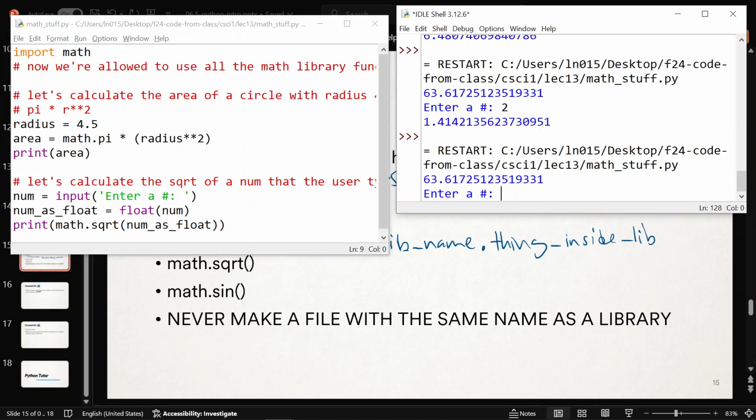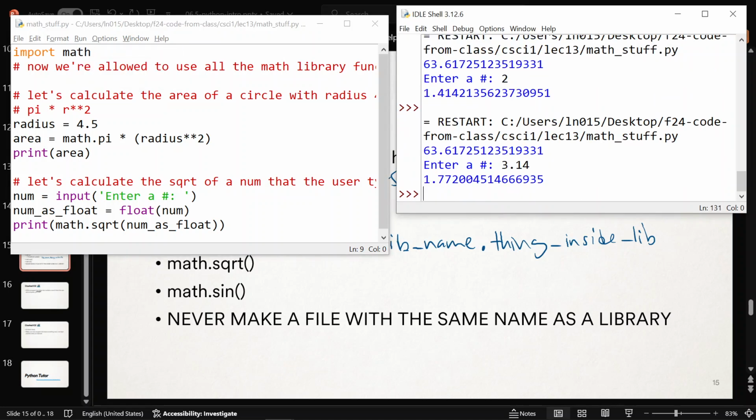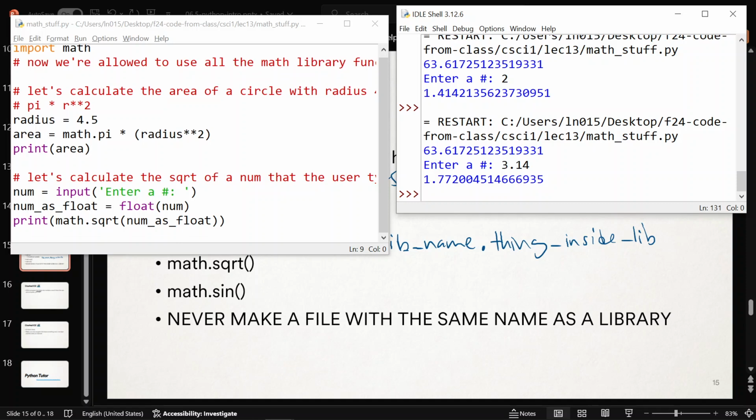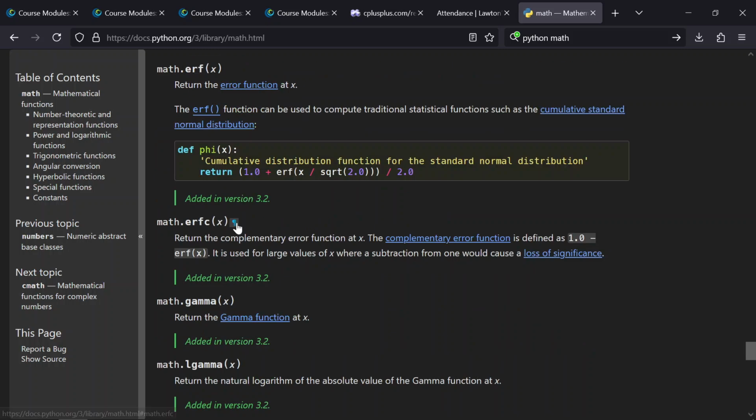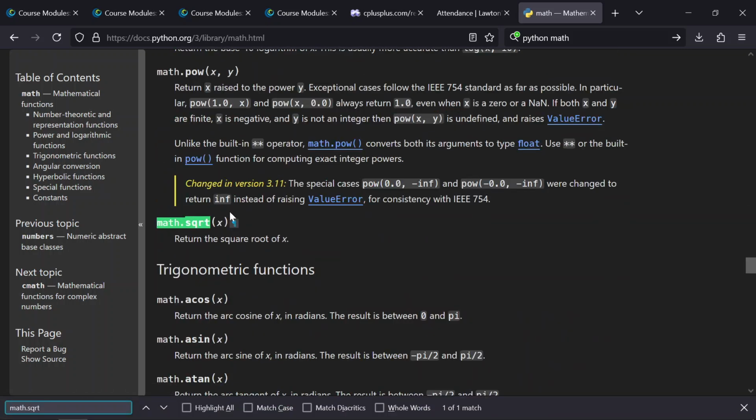Enter number 3.14. It gets it, and it calculates the square root of it. Isn't that beautiful? We don't have to program the square root. That would be very difficult. Does that make enough sense? We're just using these library functions, and you can always scroll through the documentation and see what's there. So there was the square root. It took one thing, and it gave you that thing back.